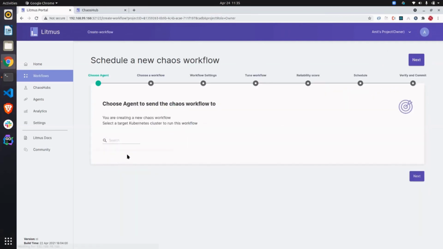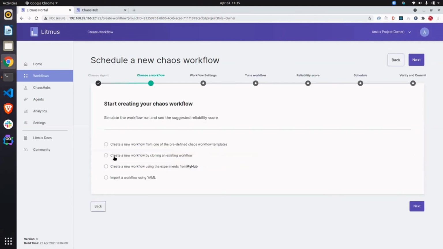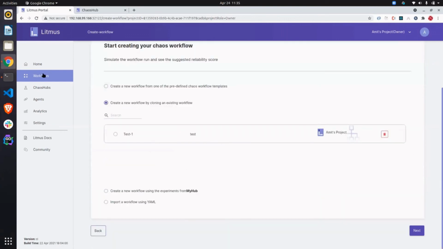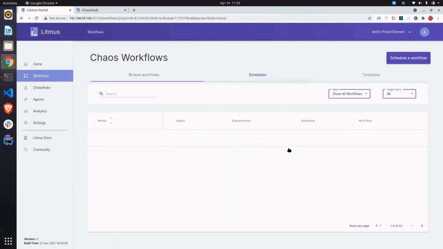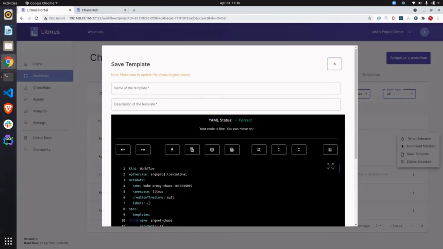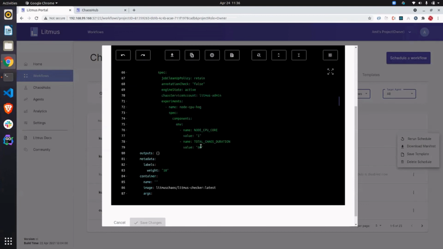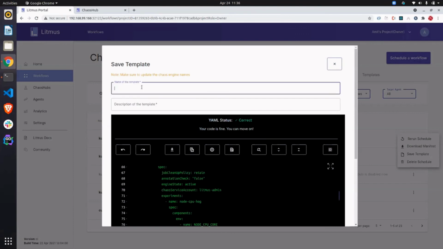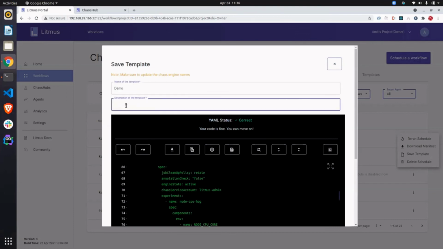And I also wanted to show one of the additional features that we have added, creating a new workflow by cloning an existing workflow. So what a user can do, if he wants to make some changes in the already ran workflow, he can just click over here and we have an option to save the template. So I can make some changes in my template. Like if I want to make the total chaos duration as 80, I can just edit it, the node CPU core as 2. So I'll just save this template demo, and I can give a description.